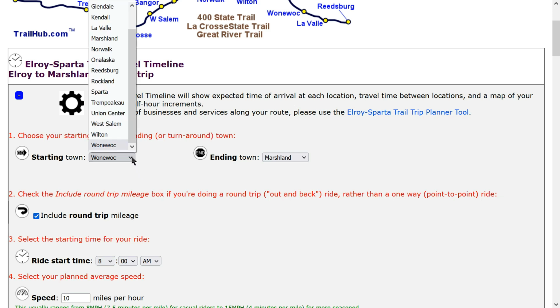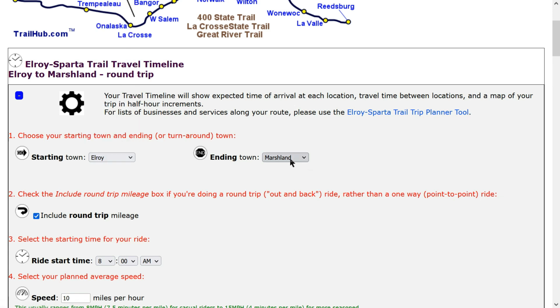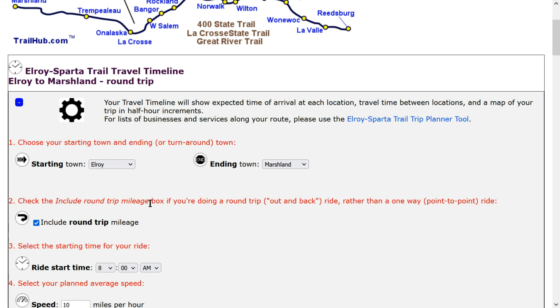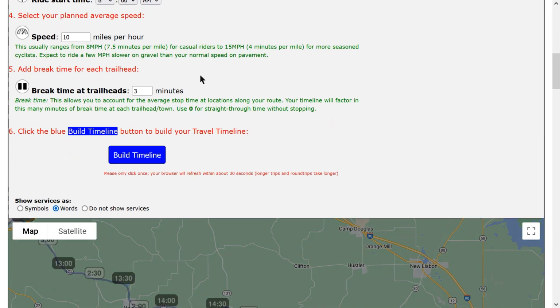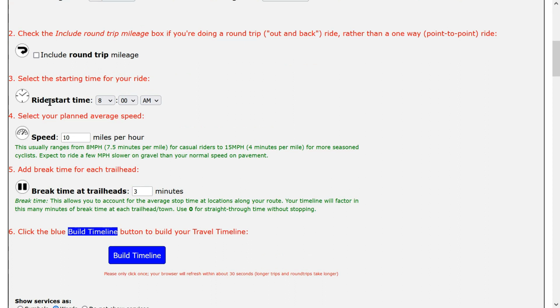What town do you want to start at? Here are all the main towns along this trail. Let's say we're going to go from Elroy all the way out to Marshland. And let's not do the round trip for now. Tell it what time you want to start your ride. Let's say 8 a.m.